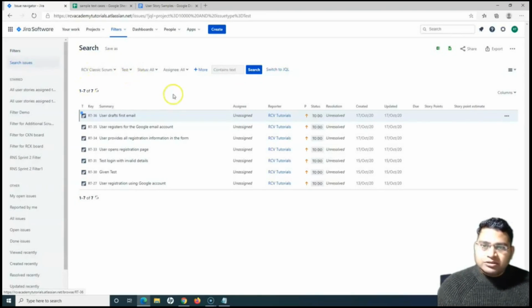All right, now this is what the search for test window will look like, and this is the very basic search. Whichever project you are in, because I was in the RCV Classic Scrum project and I clicked on search test cases, it by default selected that particular project in the filter and also the type of issue as test. And now you can see it is filtering all the test cases that are available in this particular project. So this is how you will search for the test cases within Jira.